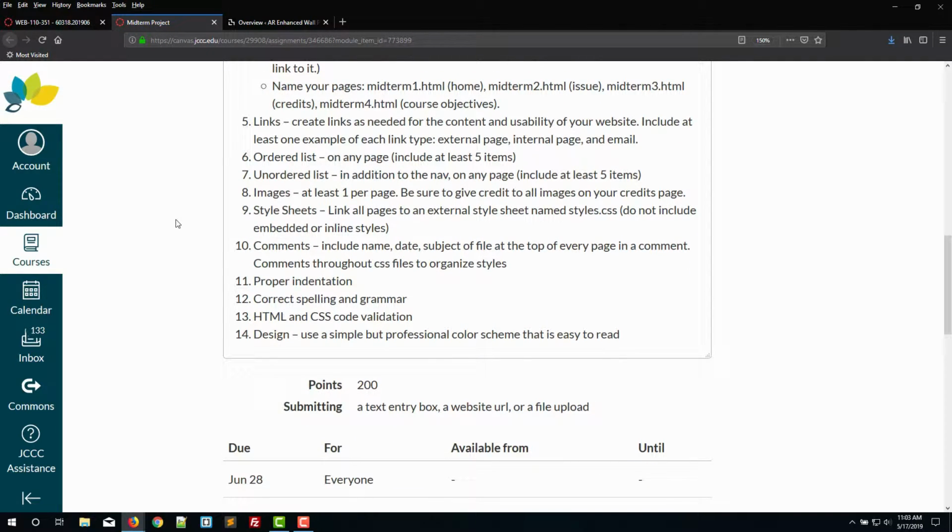Create an ordered list on any page. Include at least 5 items in the list. And then create an unordered list in addition to the navigation on any page. Again, list at least 5 items. I want you to have at least 1 image per page, and every single page should have an image on it. Be sure to give credits to all images on your credits page.